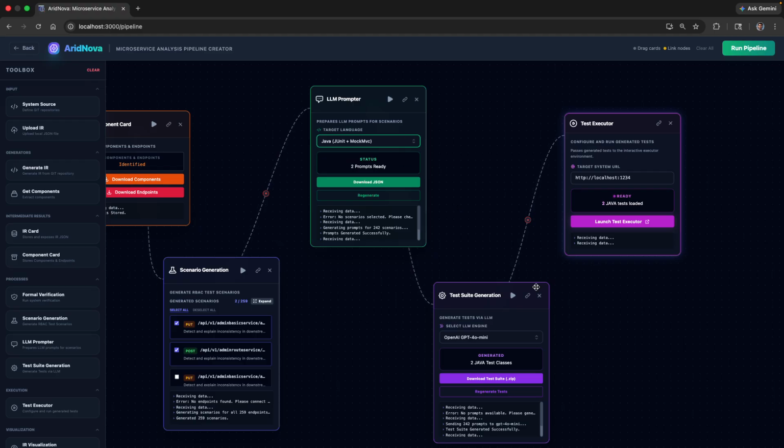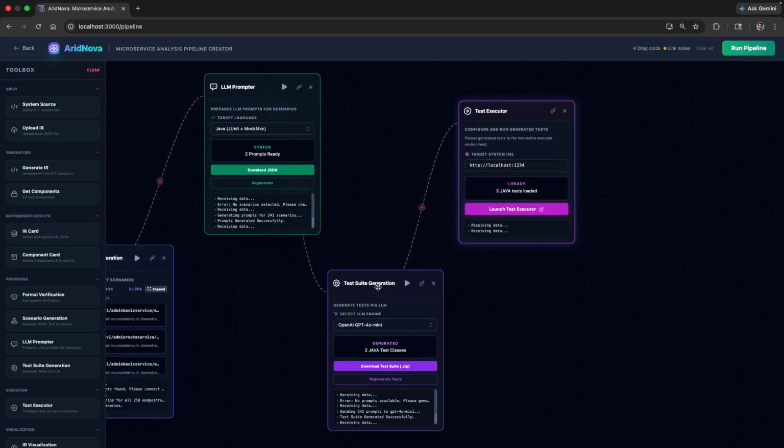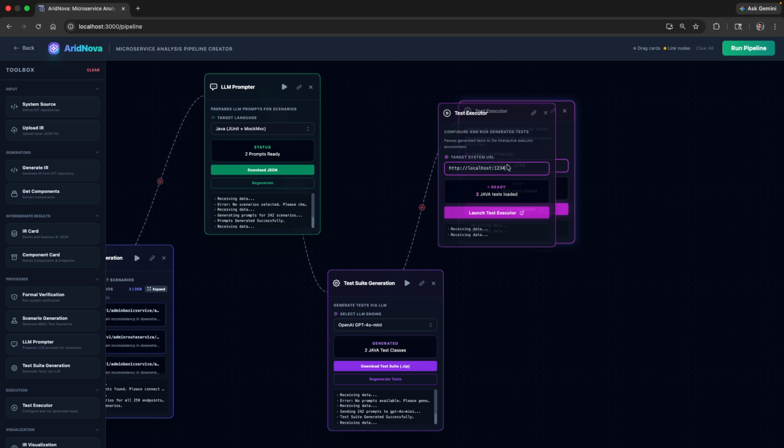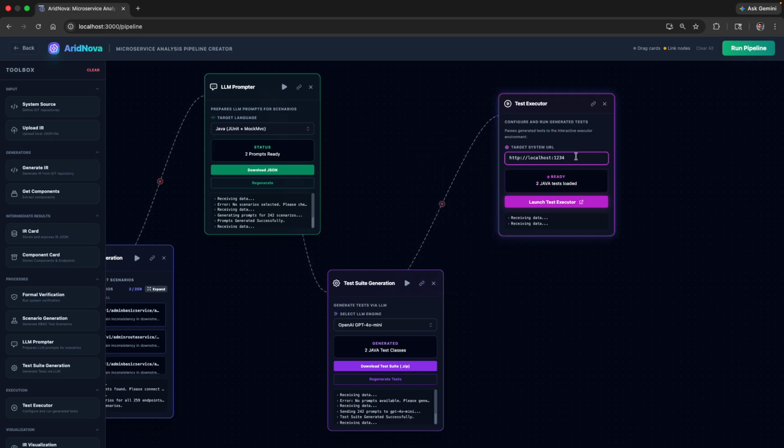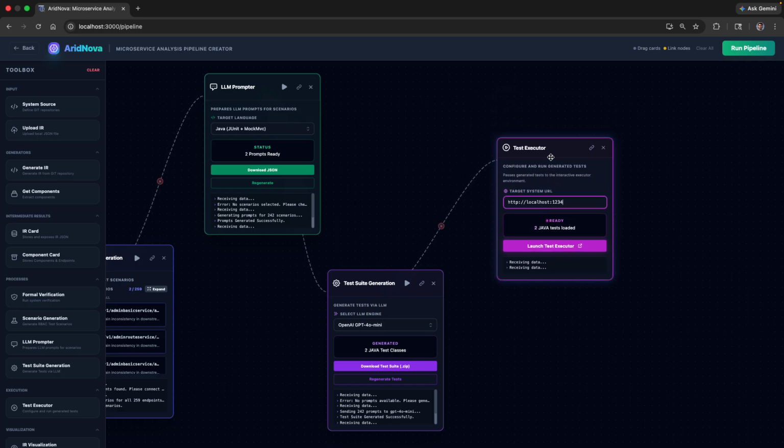Once the tests are generated, you would have all the test classes available as a zip file for downloading. If you want to integrate these tests into the code that we have generated the tests for, that could also be done. But apart from that, you'd have this test executor where you can point to the URL where you have the target system already running.